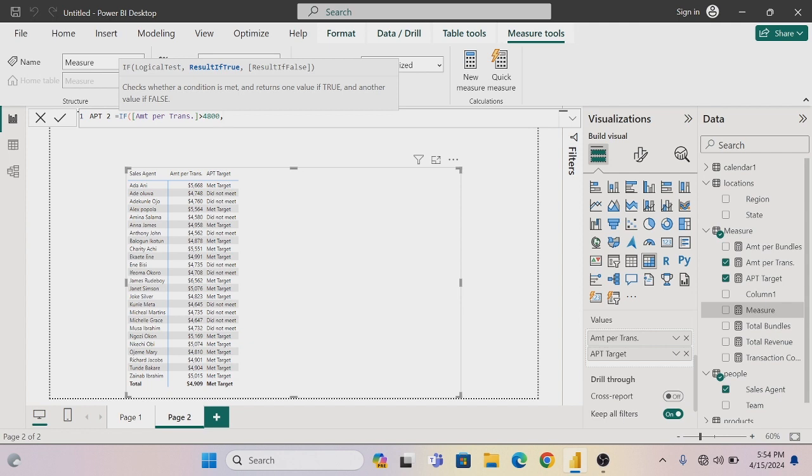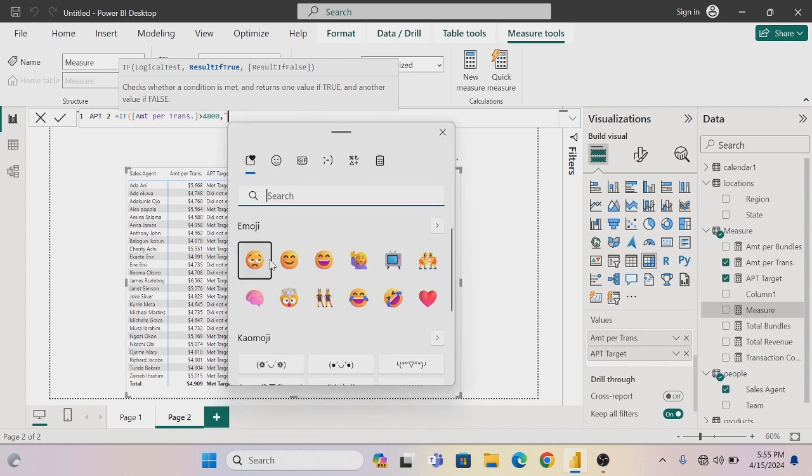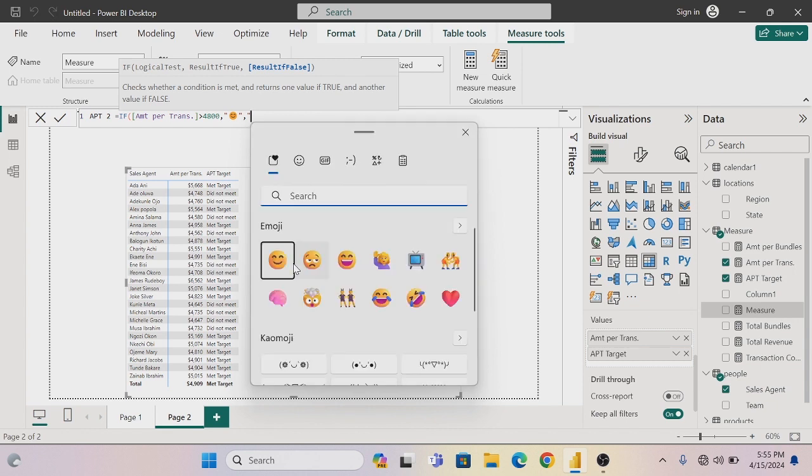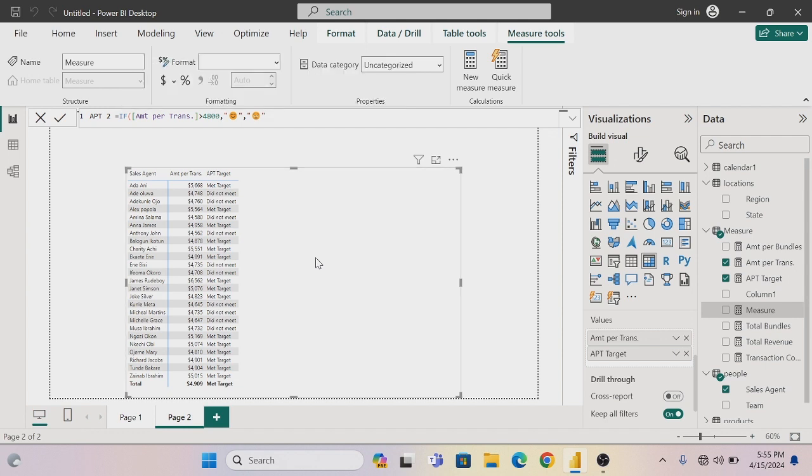What is the outcome? Now, to get your emojis to come out, click Windows and full stop. So let's use the smiley face for those that have made the targets. Okay. And else, what's the outcome if we did not meet the targets? Let's put a not too angry face. Let's use this. An amused face. You did not meet the target, so we don't have to smile with you. That's the meaning. And enter.